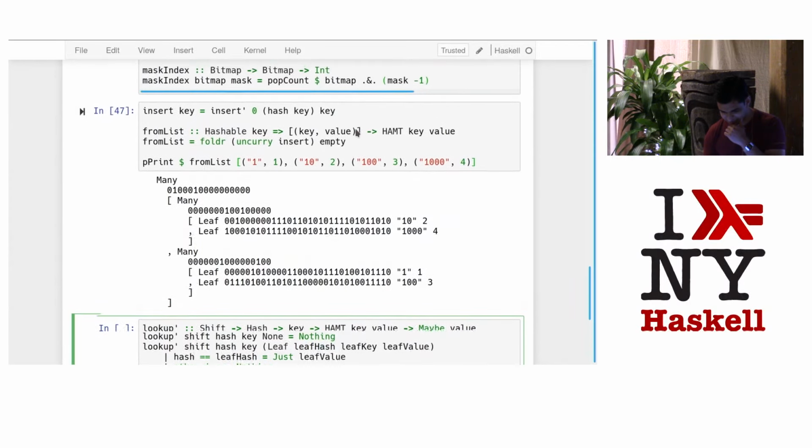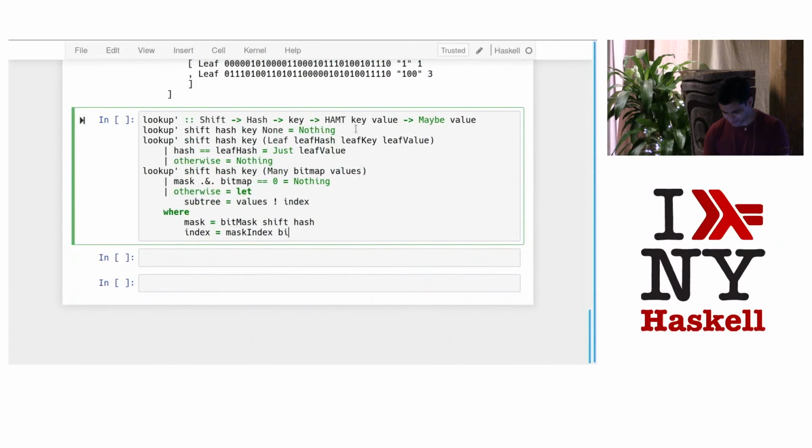Which order did I take my mask index? Yep. Mask.